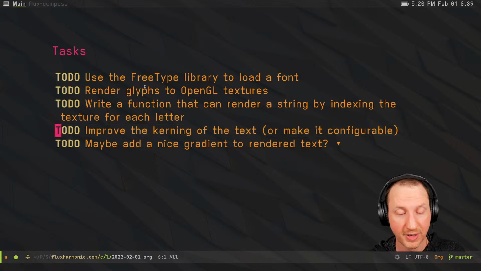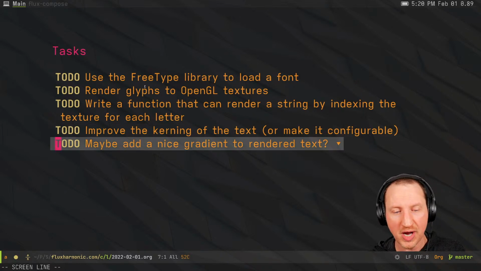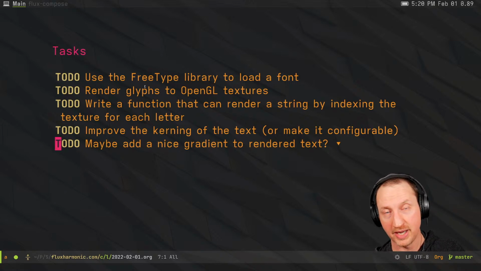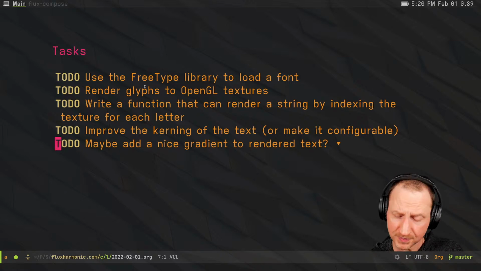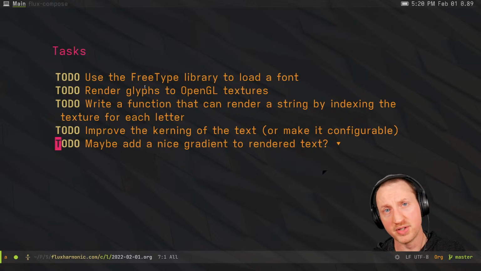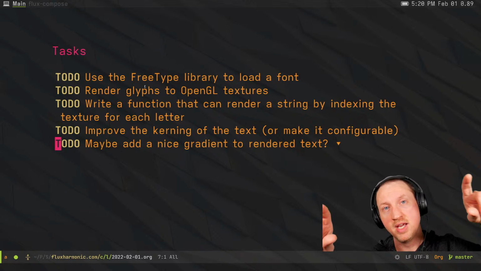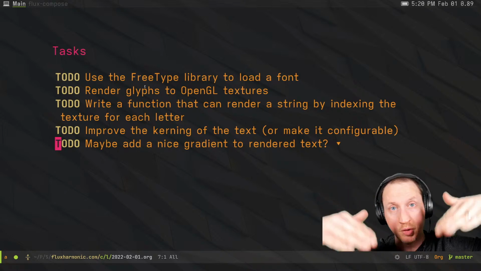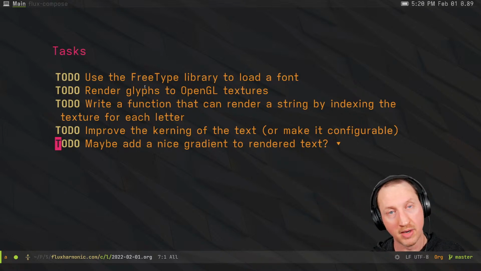I keep saying necessary. And then we could try adding a nice gradient to the rendered text if we get to this point. Like if we actually get text rendering, we can add a gradient to it. Pretty easy to do with OpenGL because all you've got to do is set the colors on the vertices of the quad for what you want, and then OpenGL will produce a gradient on your behalf.